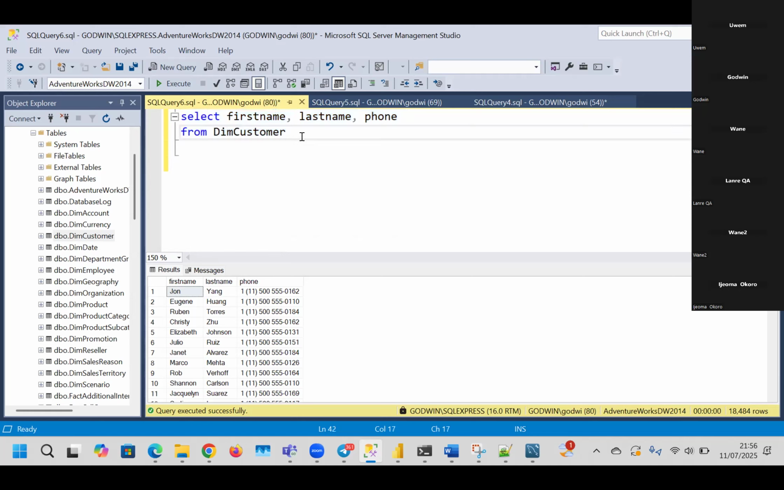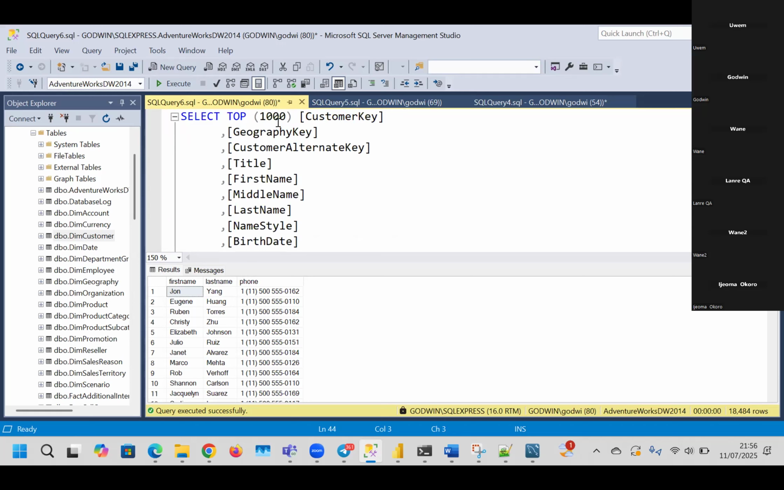Another one of the selects here, the very first query we ran, you see it says select top 1,000. Why is that restriction there? Why did they not say 1 million? Why have they restricted it to 1,000? Why did they not just leave it as all?